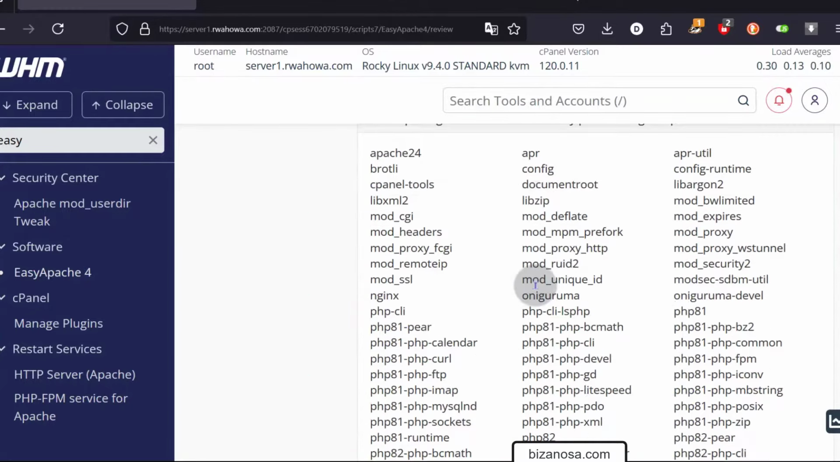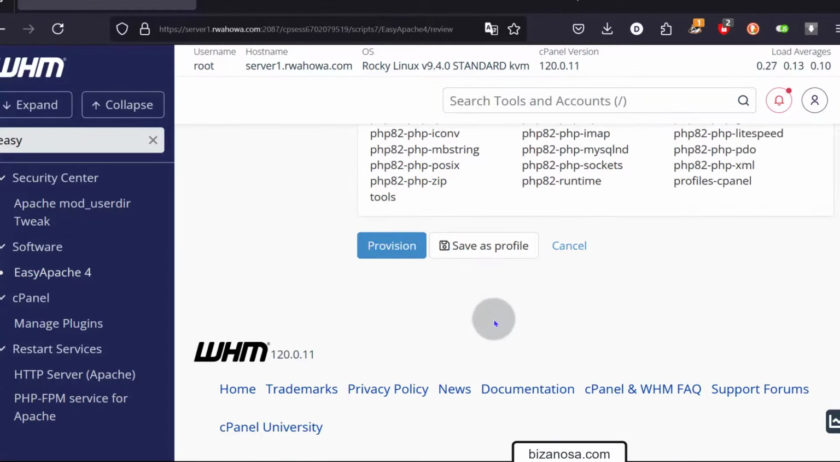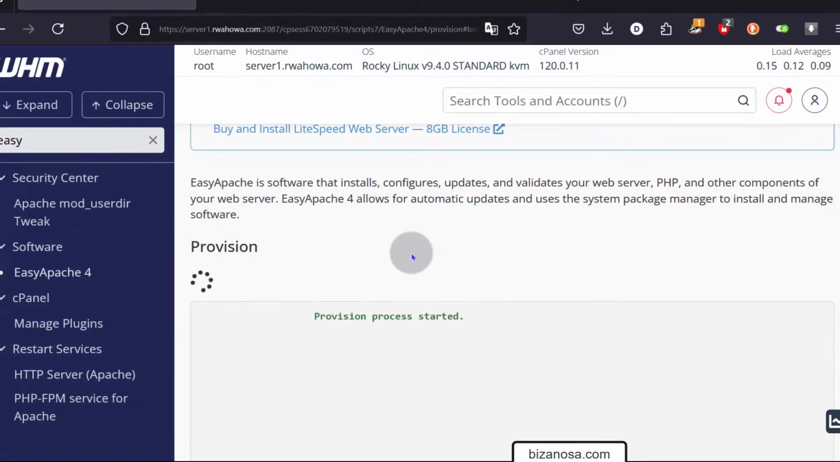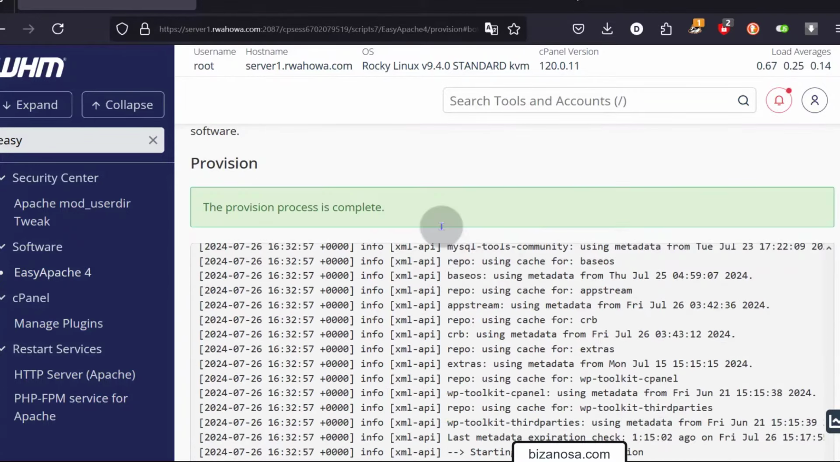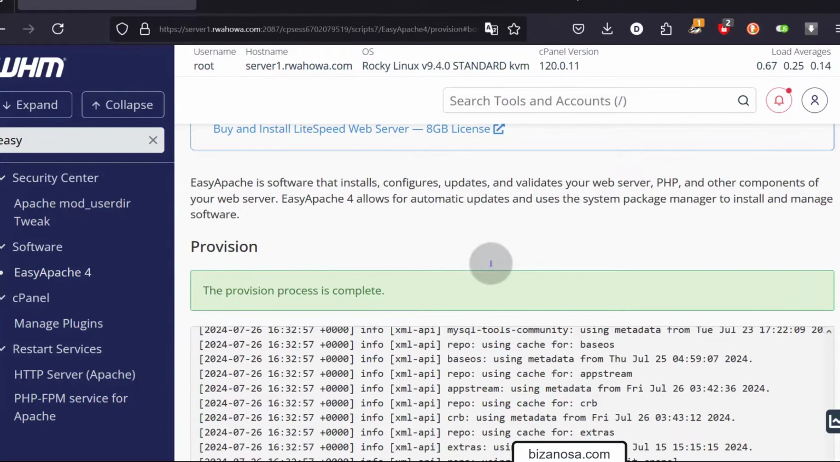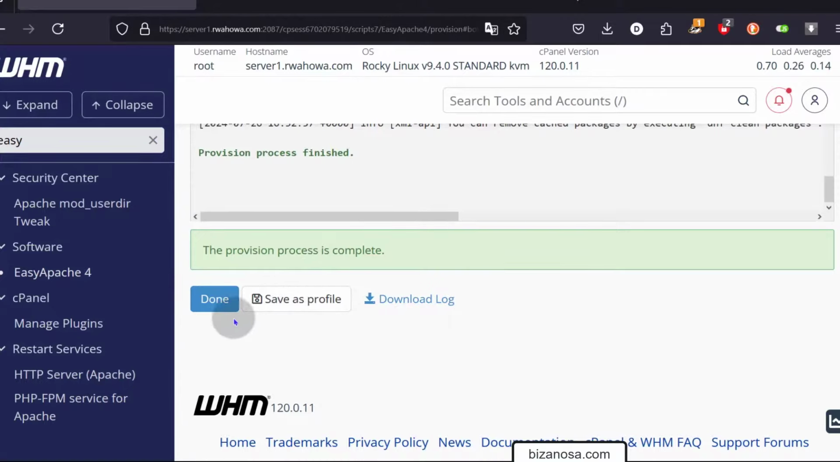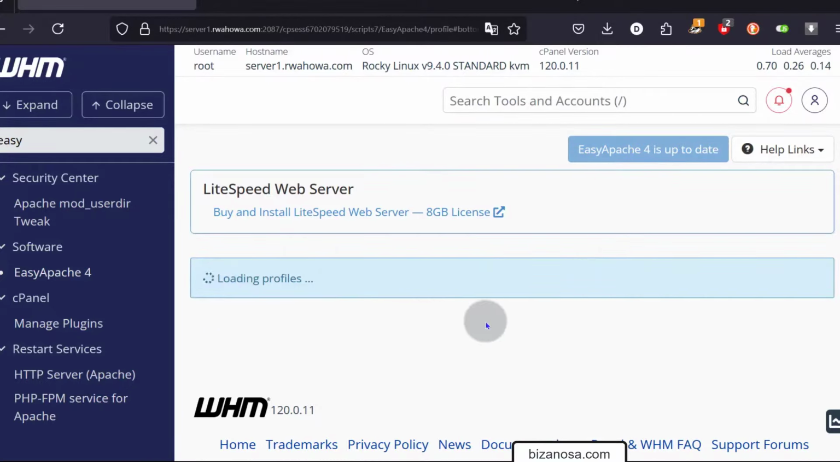All right, so we're back to the review page. And if this is something that I want to do, I can provision. I'm just going to click there on provision. Depending on how many applications you selected, this is going to install your applications. So you can see the provision process is complete. I can click there on done.